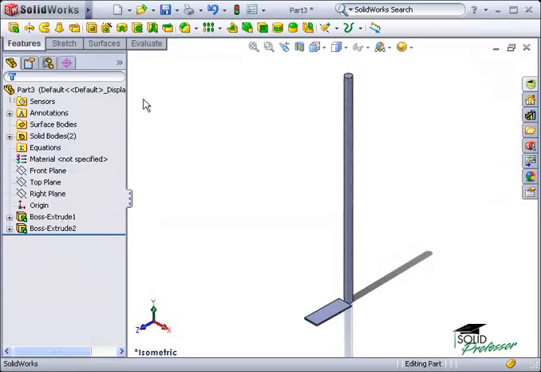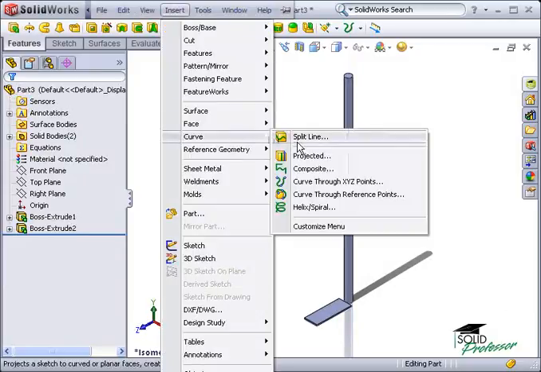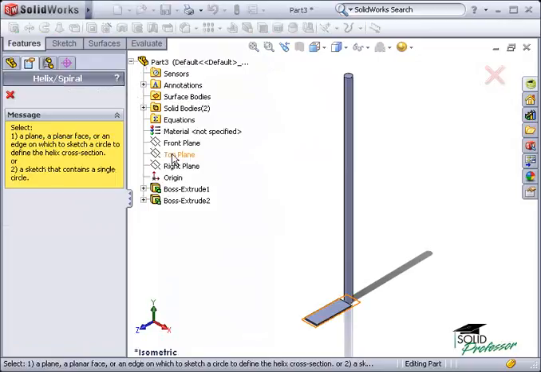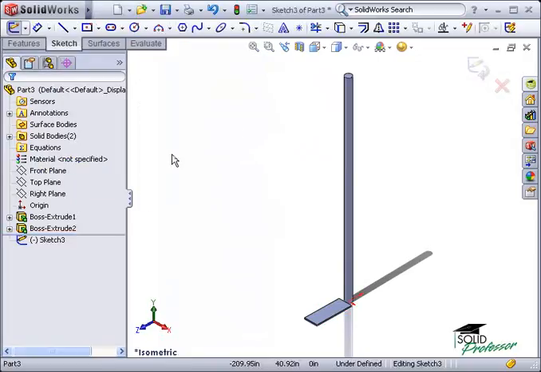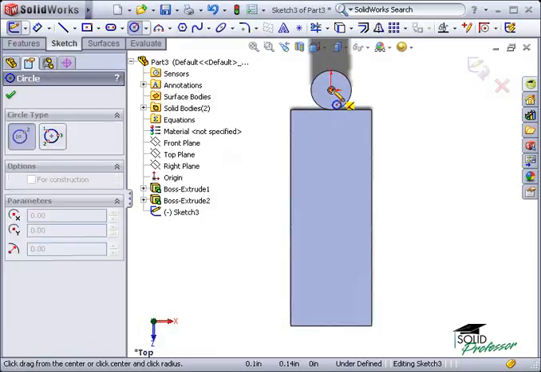Next, I need to create a helix to define the spiral for the staircase. I'll go to Insert, Curve, and select Helix Spiral to launch the command. SOLIDWORKS asks me to choose a plane to sketch a circle to begin defining the helix. I'll again choose the top plane and sketch a circle. I'll make the circle the same diameter as the stair.